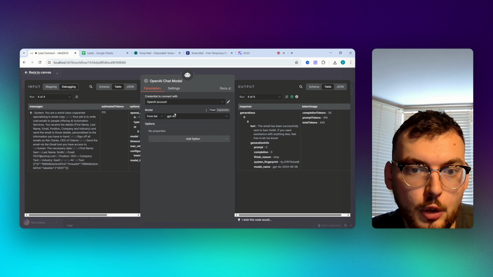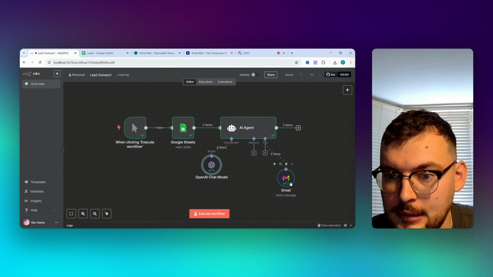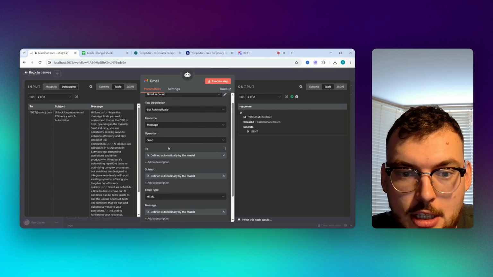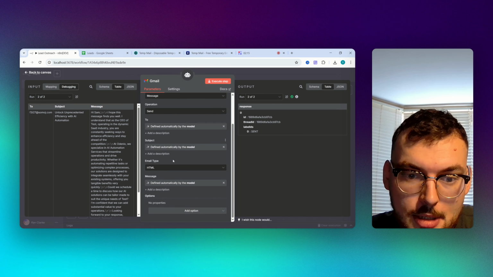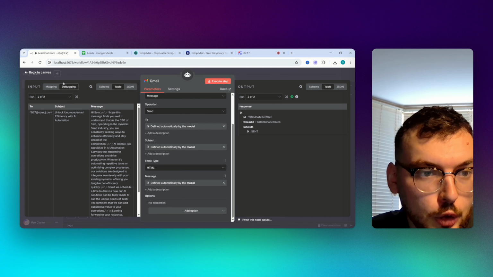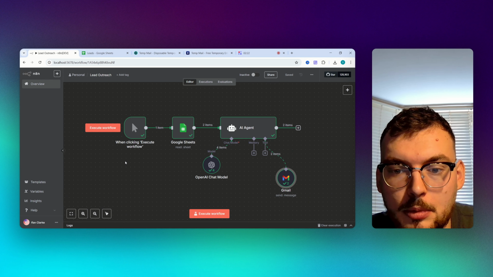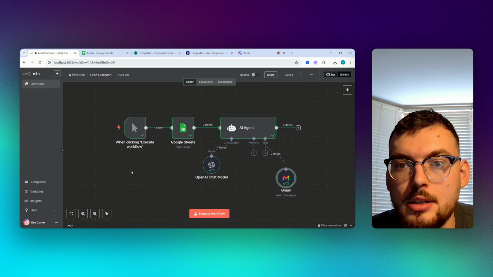I've used GPT-4o. You can pick whichever model is your preferred. And then we just need this Gmail node here and operation send. And we've just let the email address it's sending to, the subject, and the message all be defined by the model 4o. And that is it. You can build that in about 2 minutes and carry out mass personalized cold email outreach.